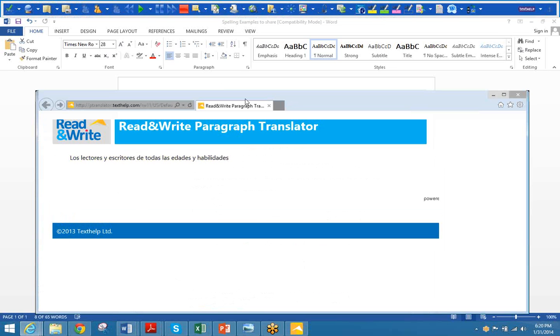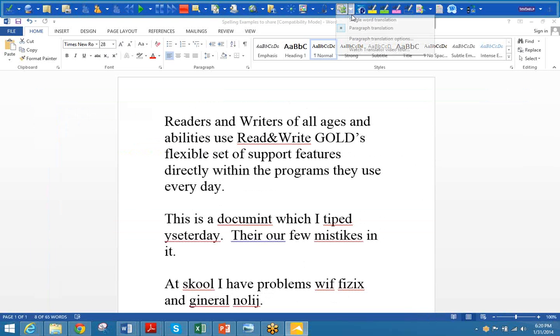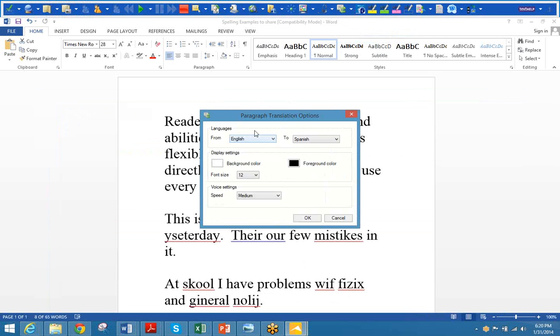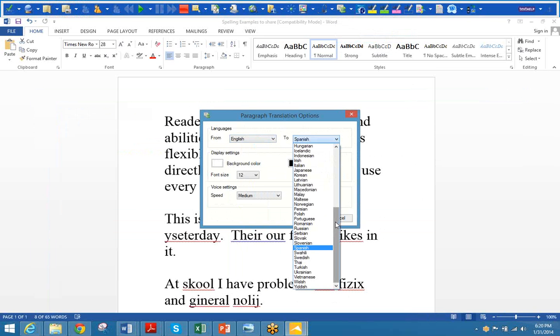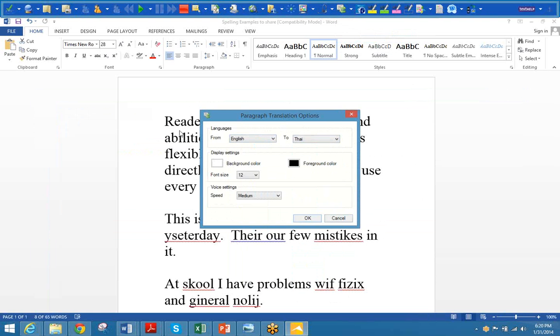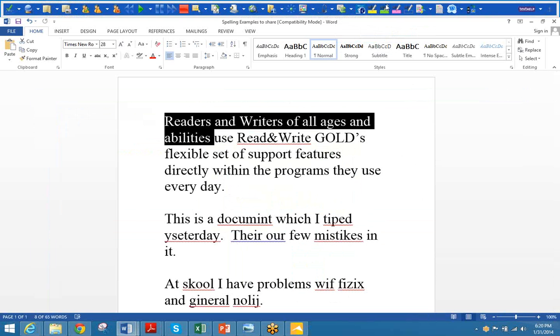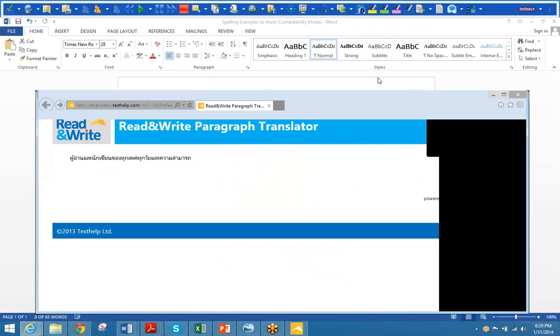So let's go ahead and take a quick peek at how we can change our translating options. So for the paragraph translation, we can choose to translate from a number of different languages to, I believe, 60 languages. So you have lots and lots of options, not just English to Spanish. So maybe you don't have a lot of resources for your students at school and your home language is Thai. We can go ahead and translate into Thai for you. Okay, so you have tons and tons of options.